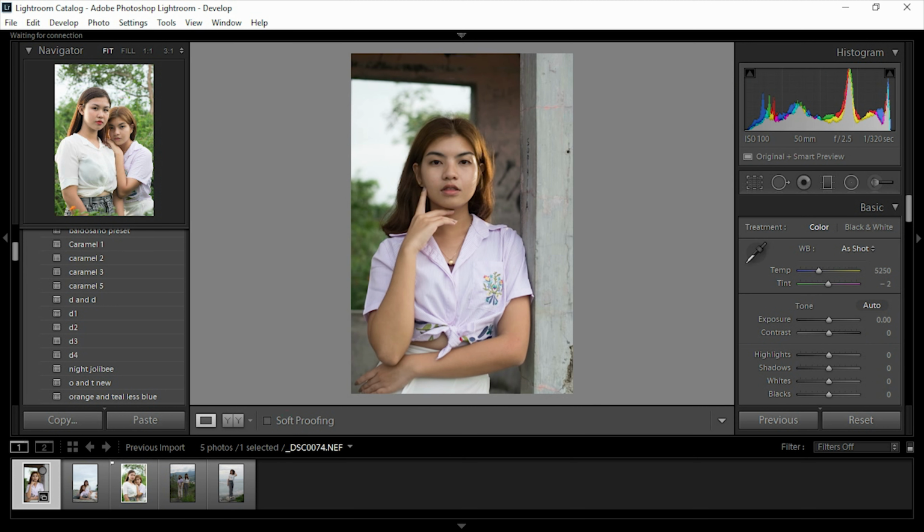So what I do first in Lightroom is I have to check if the white balance and the exposure is correct. Now I think the white balance is not correct. I think the exposure though is correct on this image. So I would like to emphasize that if you are shooting for a photo shoot, you have to always check or make sure that the exposure is correct.